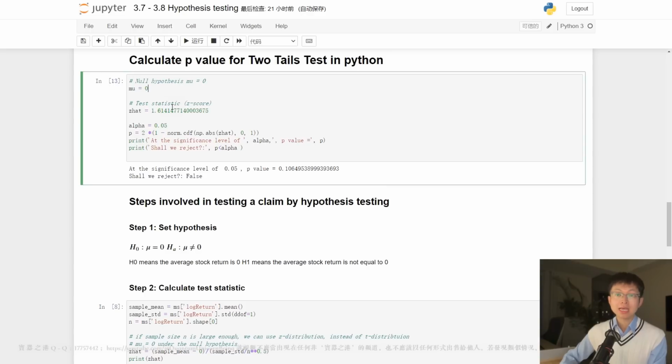This code performs a hypothesis test where the null hypothesis is that the population mean is equal to 0, and the alternative hypothesis is that the population mean is not equal to 0. The z-score is calculated and stored in z hat, which is roughly equal to 1.6141. The significance level is set to 0.05.